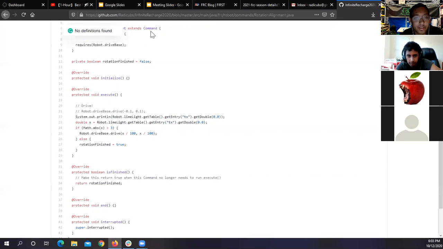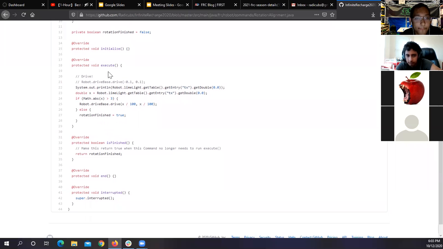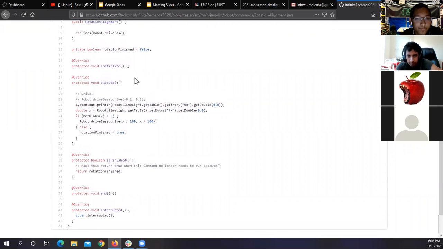So rotational alignment. We're just going to go over this. This does not require the limelight. This instead requires the drive base, because it's actually going to be assigning values to the drive base, not the limelight. But it does use the limelight. So in execute, every 40 milliseconds, this is what it does. It gets the TX. So it gets the horizontal value of the detected target.